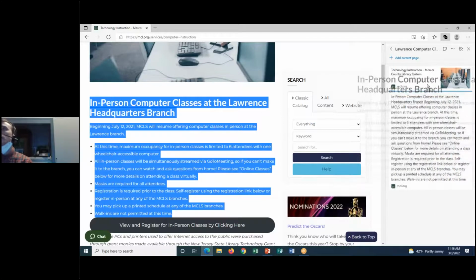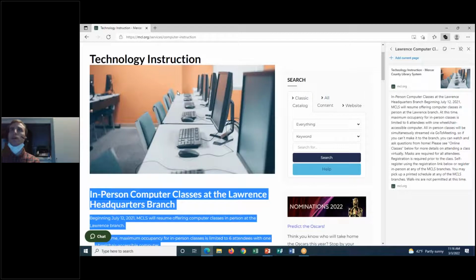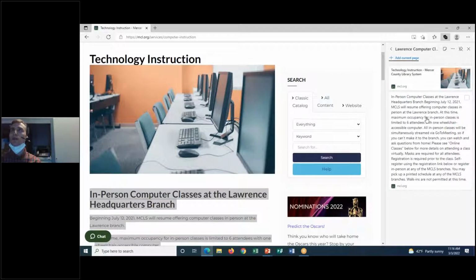point at the heading for that collection. Notice the blue line, and then you can drop it. So let's see if this works with the picture as well. I can also click and drag on this picture. Will the picture work? Sometimes pictures don't.